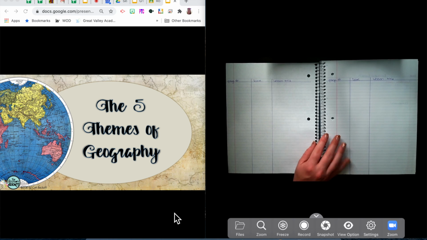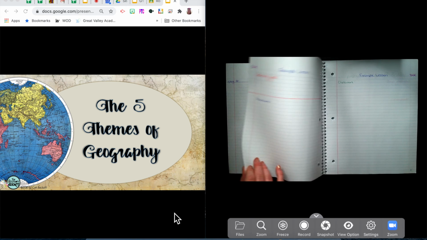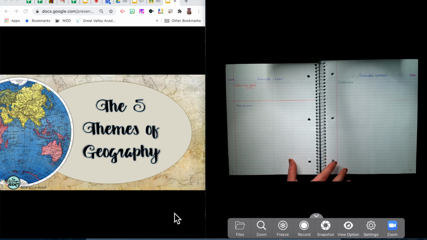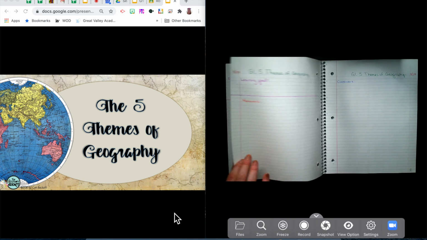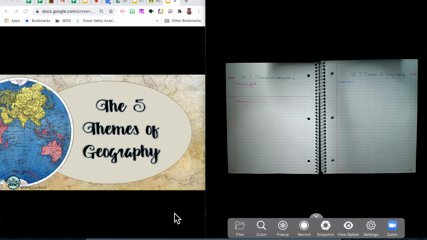Now you're not going to use your example page. Okay, this is the second page of the table of contents. This is the example lesson. You are not going to use this lesson. This is meant to show you a guideline of what you're supposed to do. Don't ever use this lesson, okay? We're going to flip again to our page where we set up the 5 Themes of Geography.